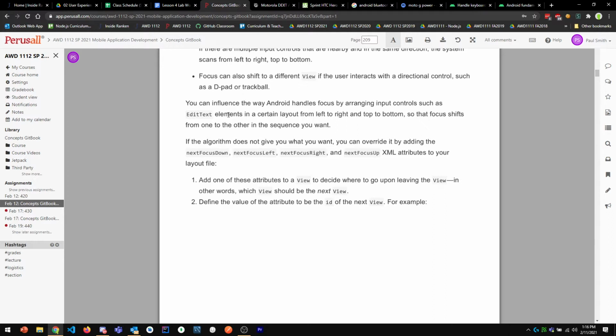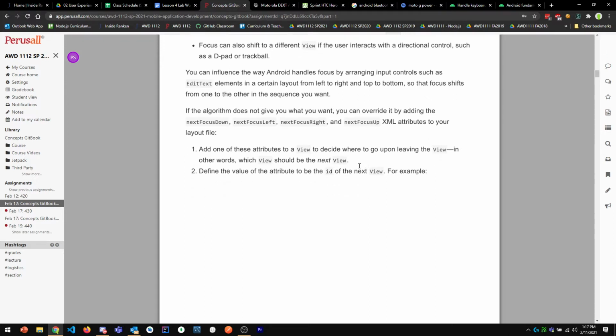So usually the right answer is to arrange it in such a way that Android can just automatically figure it out. In cases where that's not an option, there are some attributes that you can set in the XML, namely next focus down, next focus left, right, and up. And you can tell it the ID of where it should go from that particular control. So if I know that I want to go from, say, the rectangle thing, from the width to the height, I can put on the width control next focus right will go to the height control. So if I needed to customize that, I can. And you do that through the XML.